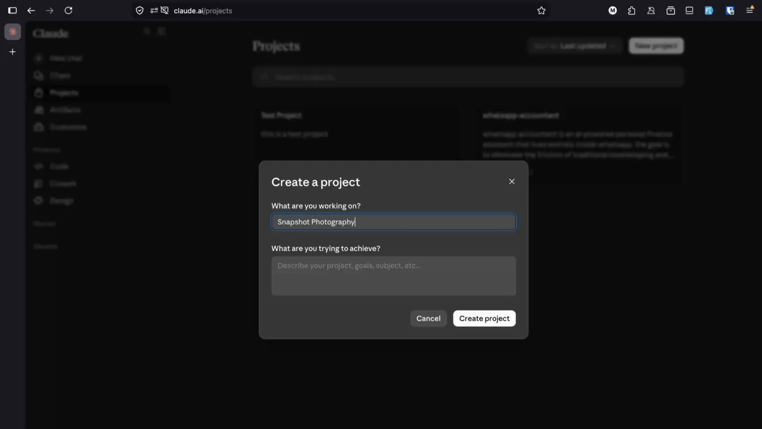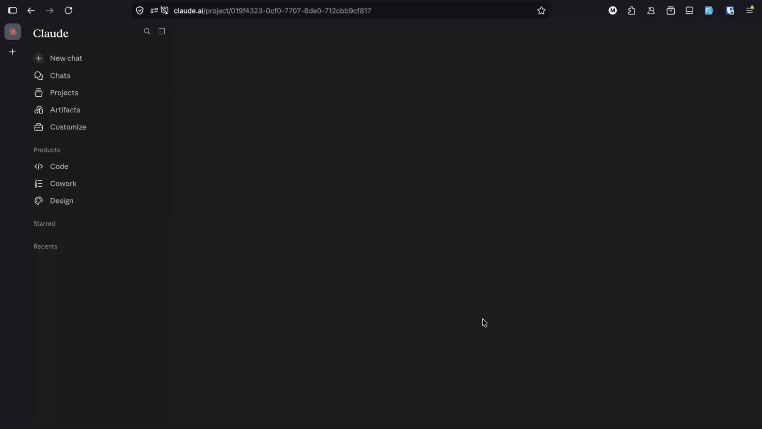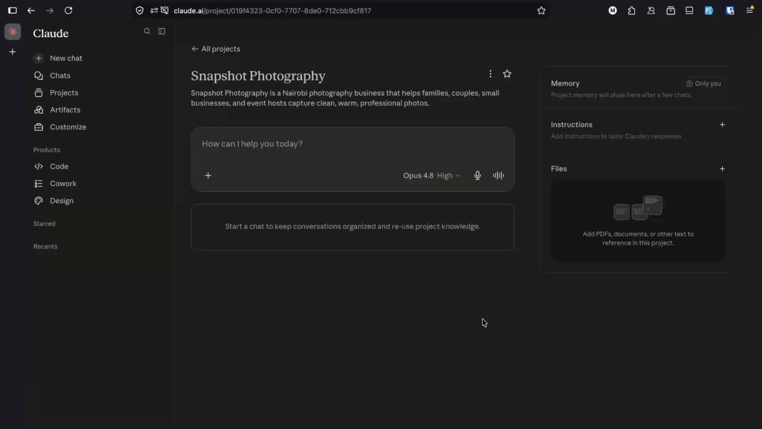photography. And what are you trying to achieve? So I'll just paste in the actual description which I have read. So this is the prompt, and it says snapshot photography is a Nairobi photography business that helps families, couples, small businesses, and event hosts capture clean, warm, professional photos. And I can just create the project.